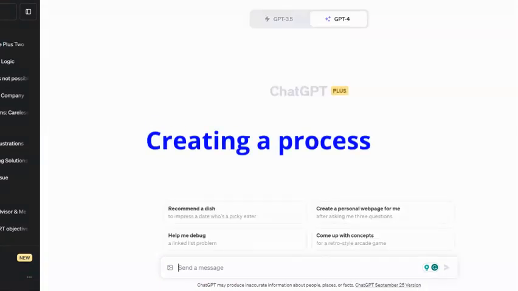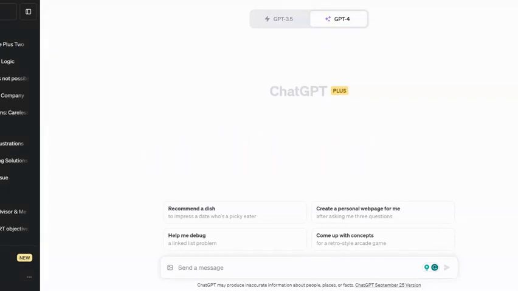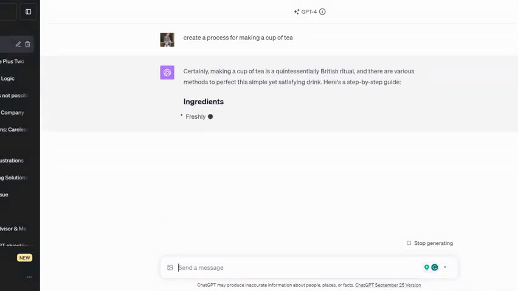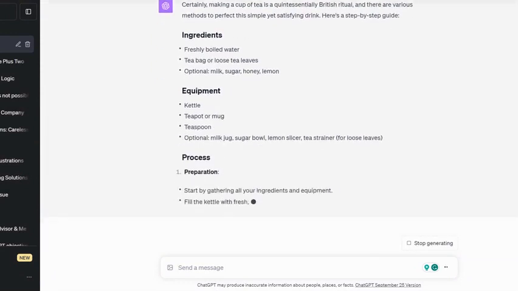So ChatGPT is really about content creation. It's great for reasoning, for discussing things with, for bouncing ideas off of, but also for creating documents and things. I use it a lot for processes. So just as an example here, I'm going to ask it to create a process for me. And we're going to say, please create a process for making a cup of tea. Keep it nice and simple. And here it is. It's coming back with the process now, the British ritual. It's giving the ingredients, the equipment, and here's the process.